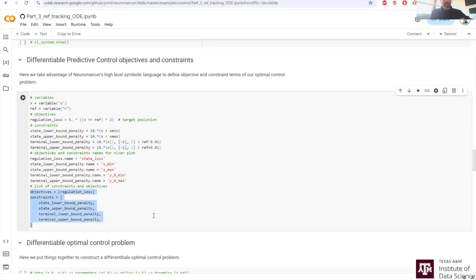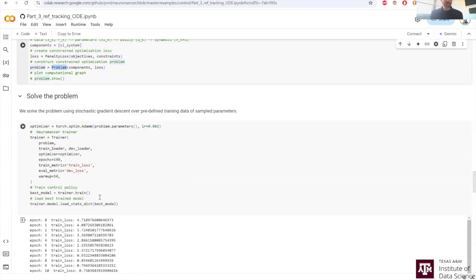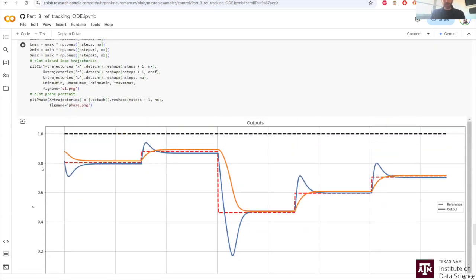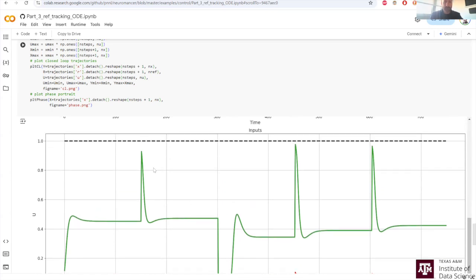Then I put everything together in a list of objectives and constraints, and use the penalty loss and problem in the same way as in the previous examples. Again, the same stochastic gradient descent optimizer and the same trainer allow you to train these control problems. You end up with neural networks that represent the parametric solution to optimization problems. With each change in the initial conditions, you would obtain a different trajectory tracking these references. So that's the learning to control example that generates these control actions.